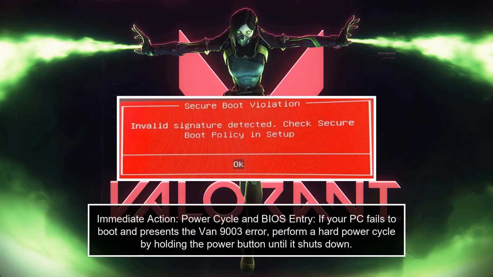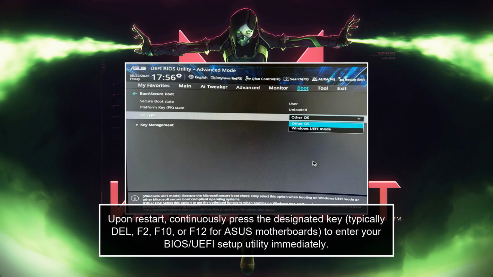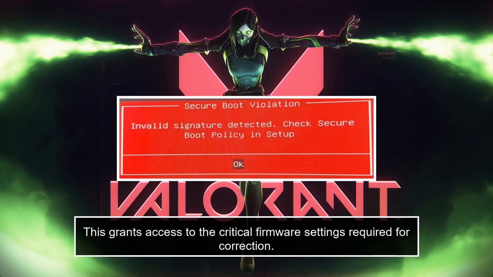Immediate action: power cycle and BIOS entry. If your PC fails to boot and presents the VAN 9003 error, perform a hard power cycle by holding the power button until it shuts down. Upon restart, continuously press the designated key, typically DEL, F2, F10, or F12 for ASUS motherboards, to enter your BIOS/UEFI setup utility immediately. This grants access to the critical firmware settings required for correction.